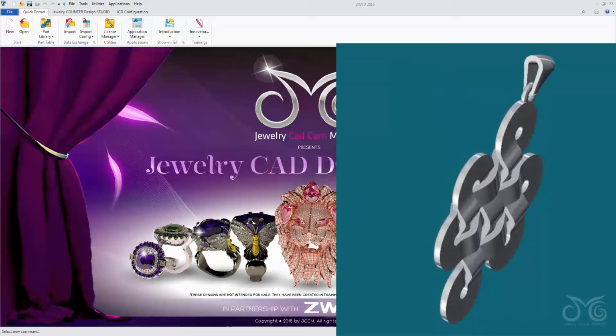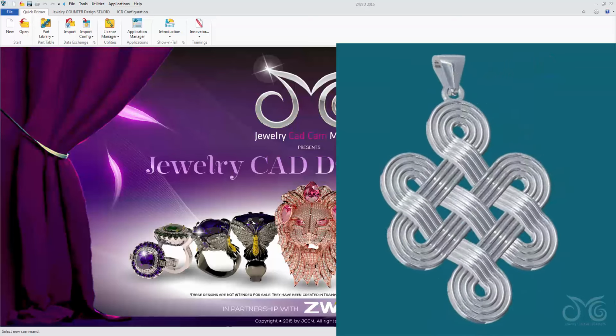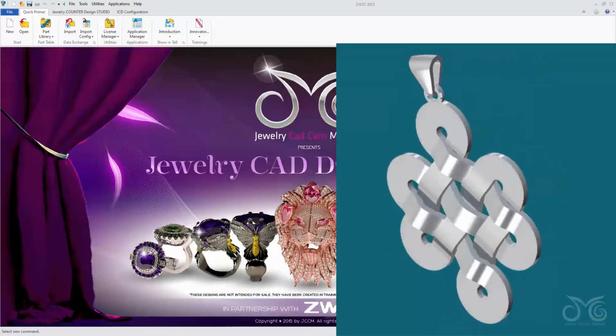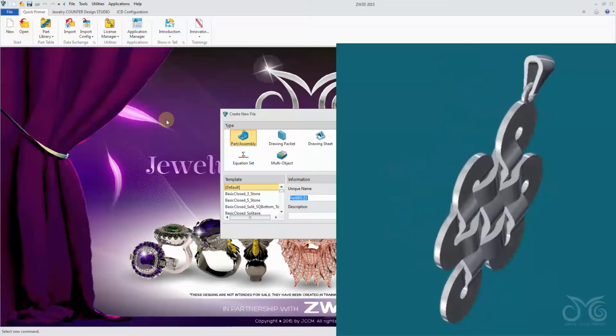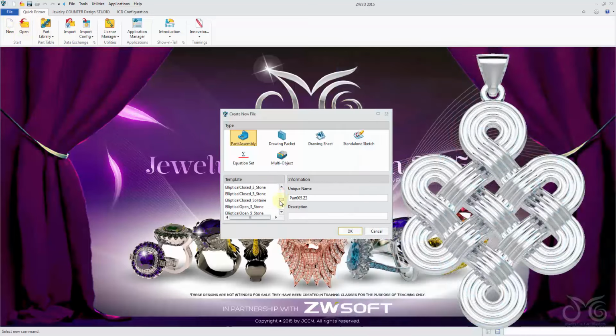In this lesson we'll be creating this braid pendant here, and I'll be showing you two ways in which to accomplish this. Let's create a new file and part. I will use the generic template.